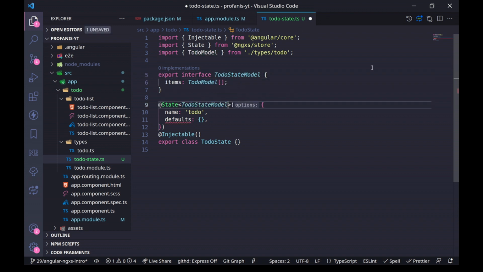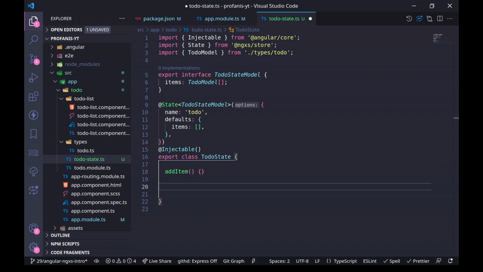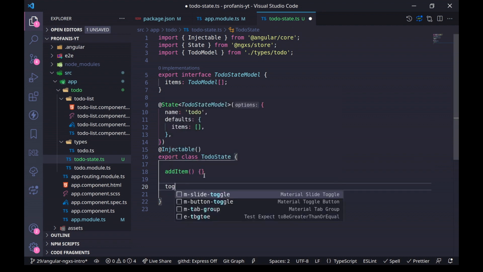And now I will use this here. And I will have an error from the linter in the defaults. This means that items is not nullable. So this is our state. In our state, for this video, we will do two things. The first one is the add item, and the other one is the toggle item.